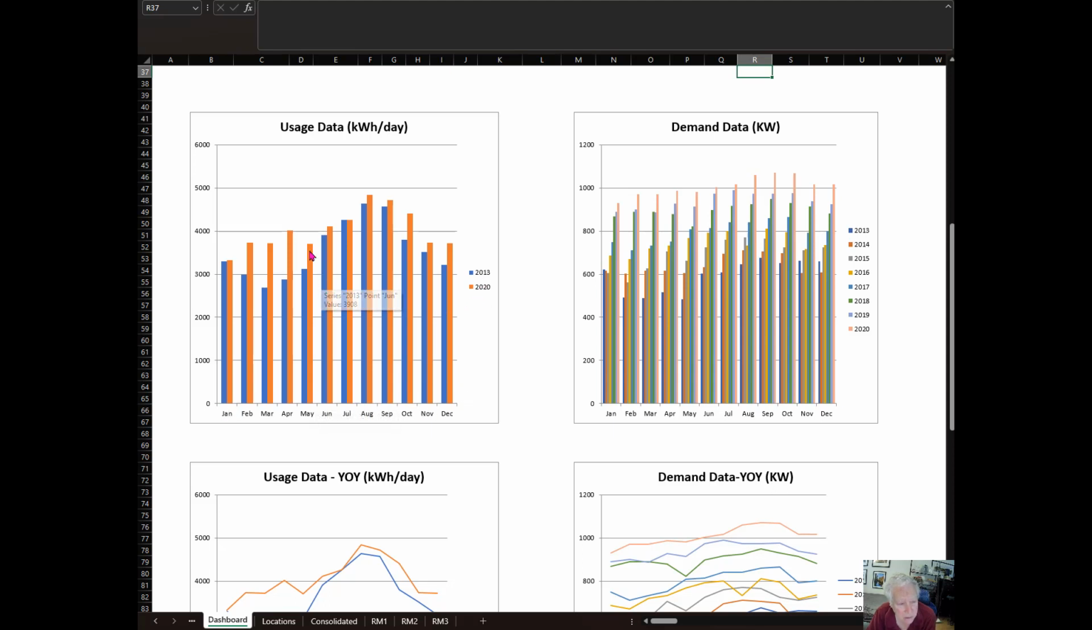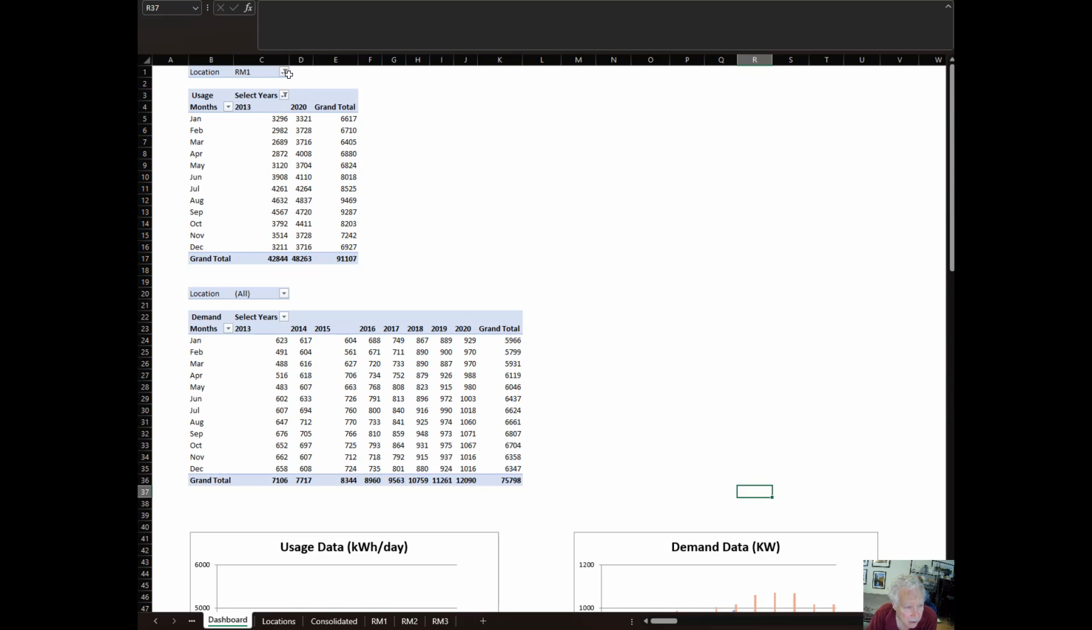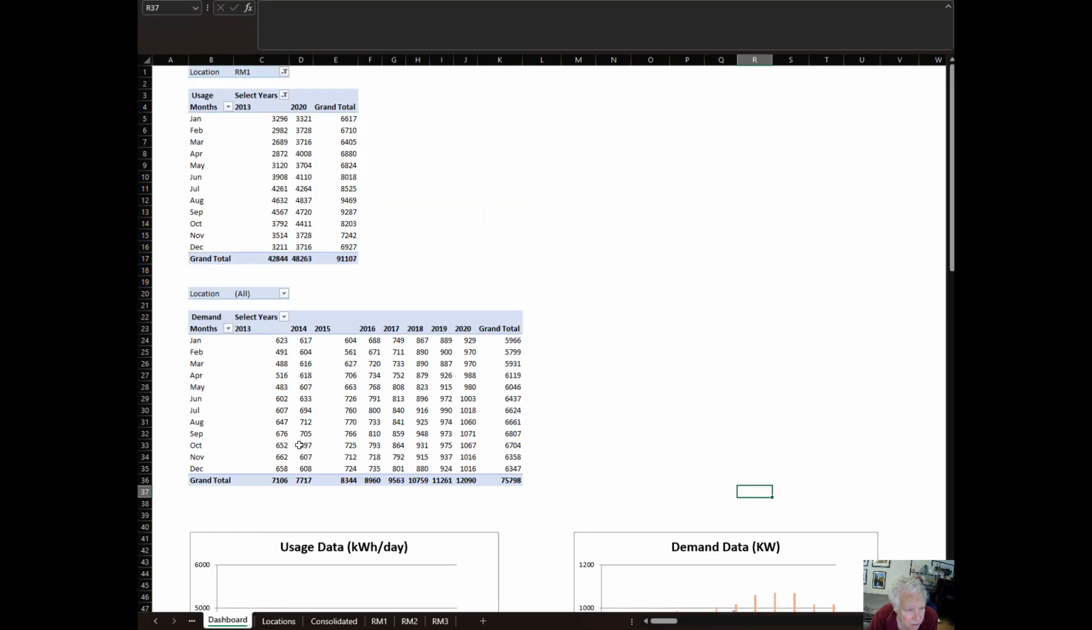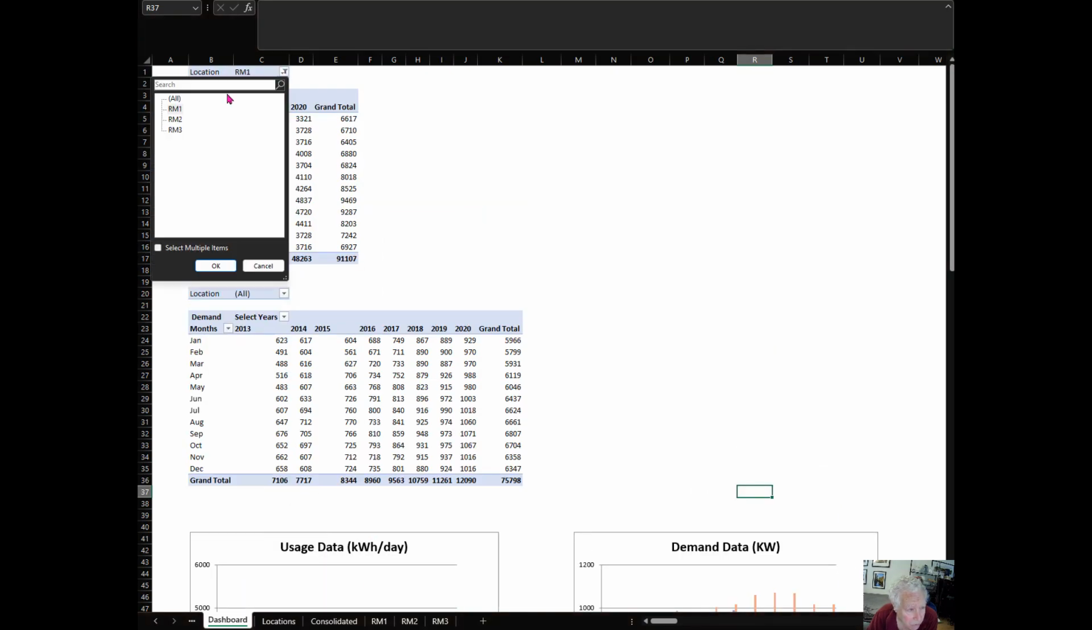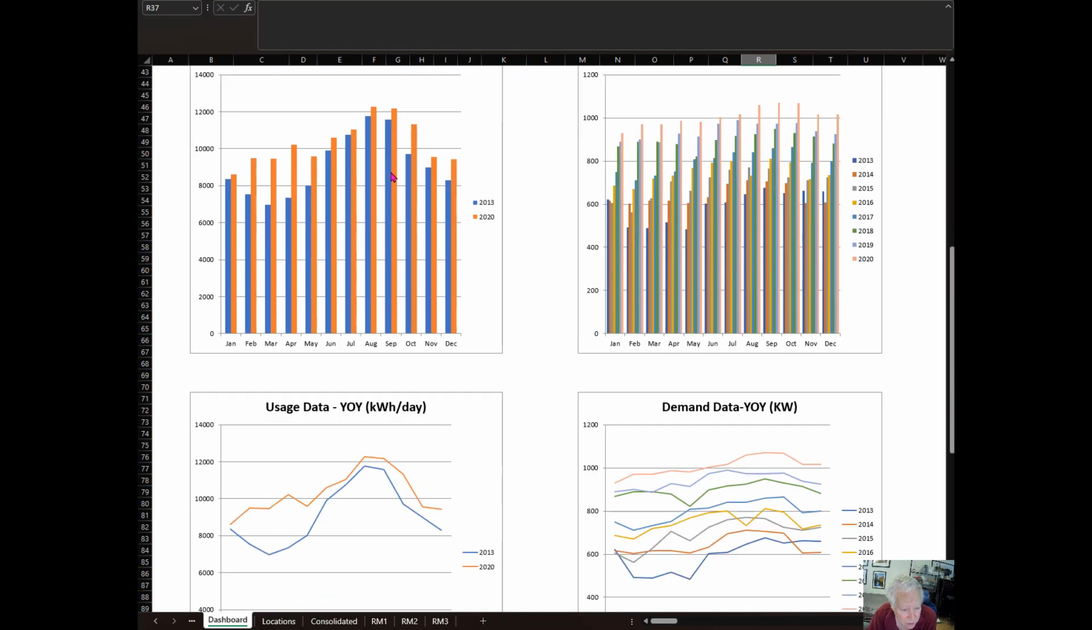Column usage. So we can see here that, for example, in the summer, the usage peaked. And this is controlled by the location filter. So if we change the location back, and see here now, the top value is close to 5,000. If we go for all the rooms, it goes up to 12,000 in this case. So the charts are controlled by the filter.